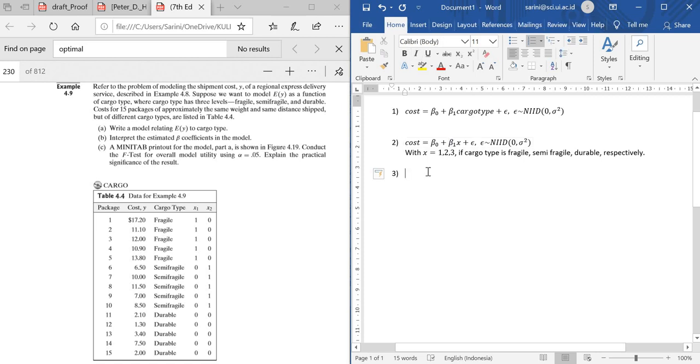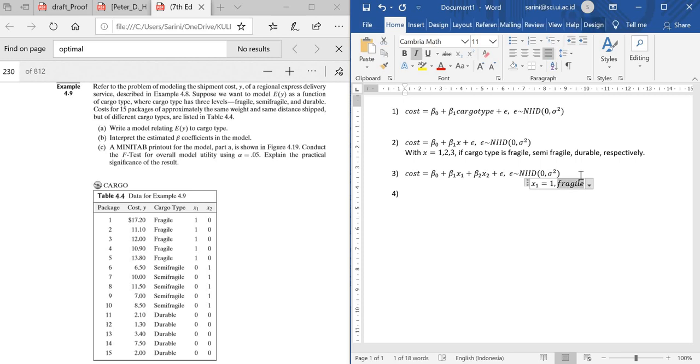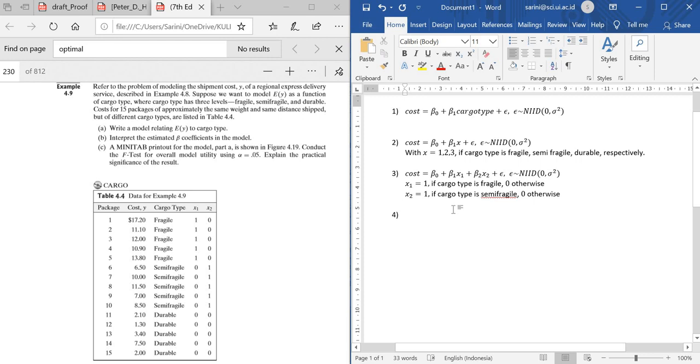Okay, so the third way of doing it is that I'll do it like here, beta 1 x1 plus beta 2 x2, where my x1 and x2 are defined as x1 equals 1 for fragile and 0 for others. If cargo type is fragile, and 0 otherwise, and then I just copy this, x2 equals 1 if cargo type is semi-fragile and 0 otherwise. What about durable?